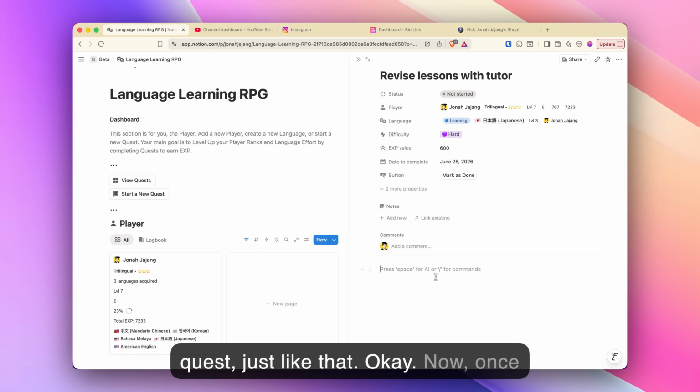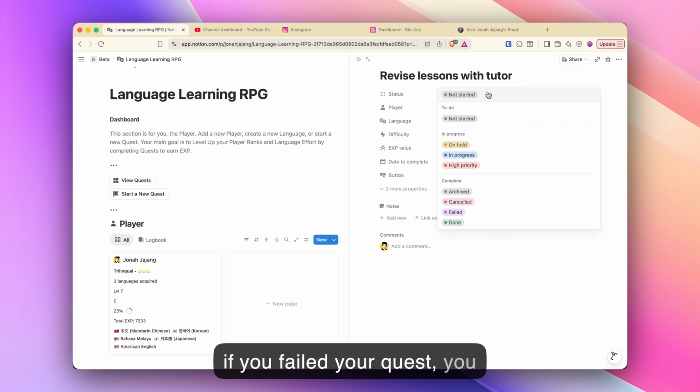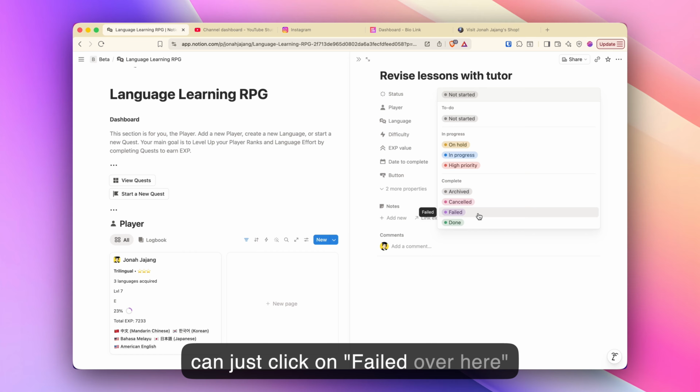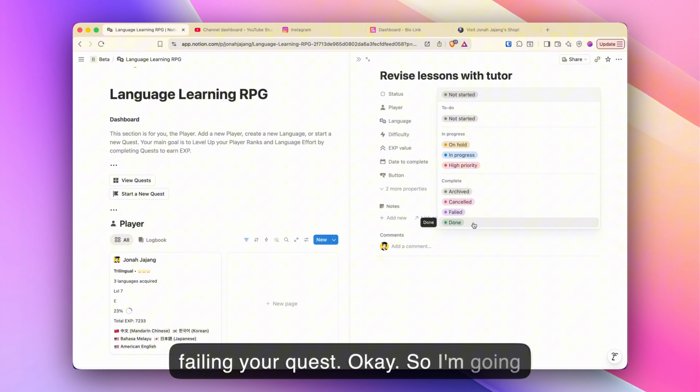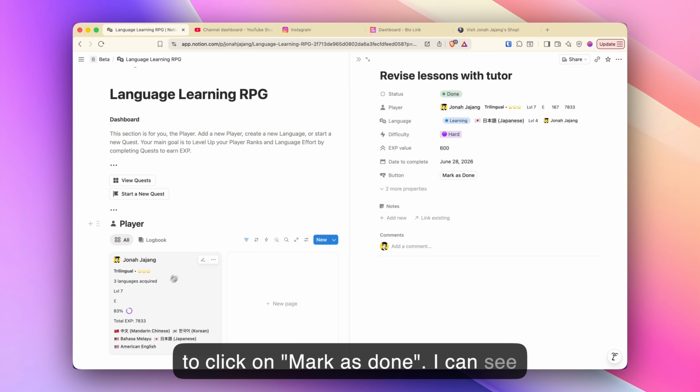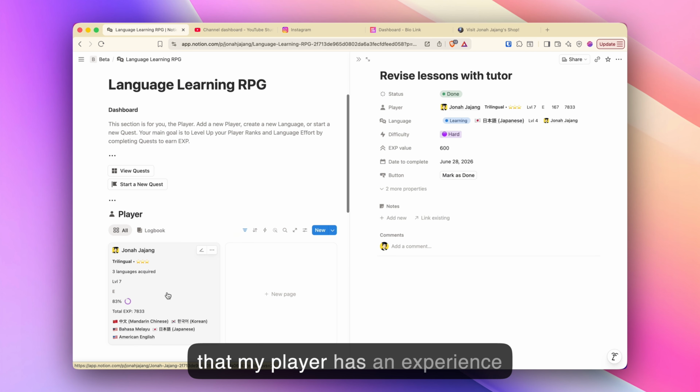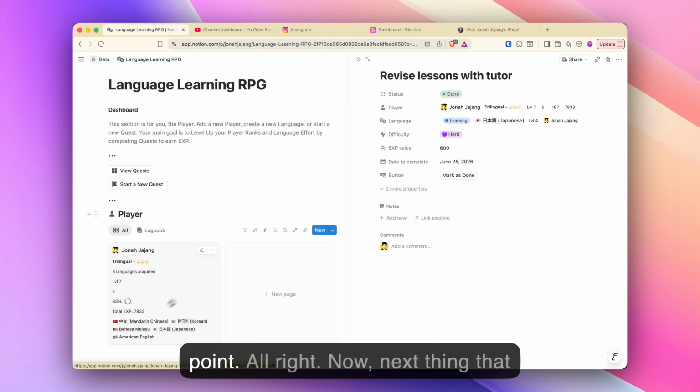Okay. Now, once you are done with your quest, once again, you can click on mark as done to register your experience points. Or if you failed your quest, you just click on fail over here, and your player will have the experience points reduced. Okay, so consider that as a penalty for failing your quest. Okay, so I'm going to click on mark as done. I can see that my player has earned experience points.